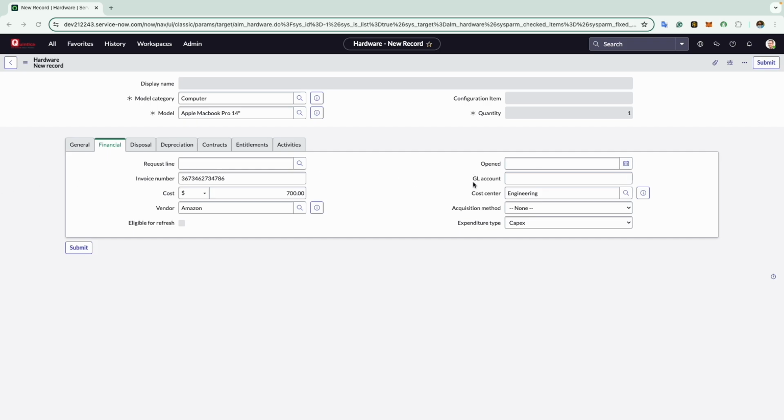Now next is GL account. It stands for general ledger. Here you input the account number for this asset in your fixed asset financial system. For now, I will use random numbers. Now comes cost center. Here you identify the group or the department financially responsible for this asset. Now comes acquisition method. Here you indicate the default method of acquiring the asset. Options include purchase, lease, rent, and loan. Please note the default value is purchase for an asset generated via purchase order. In this example, I will select purchase.